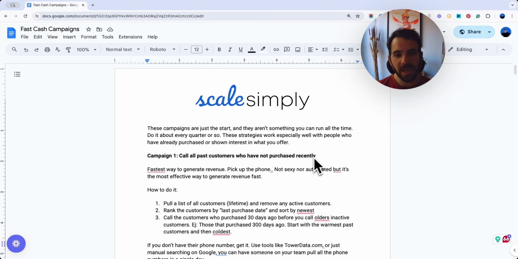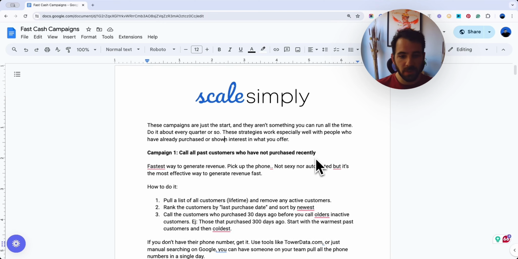Now, the first campaign to get started with is basically call all past customers who have not purchased recently. I know it sounds dumb, it sounds basic, but hey, basic things are what drives revenue. You don't always need to have fancy things running to get some cash. So if you have some past customers, this is going to be the best way and the fastest way for you to generate revenue. All you have to do is pick up the phone.